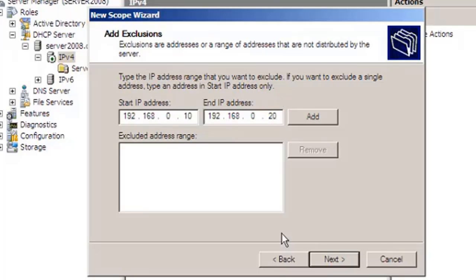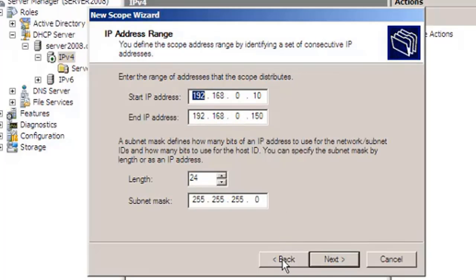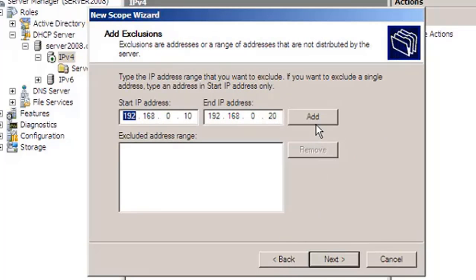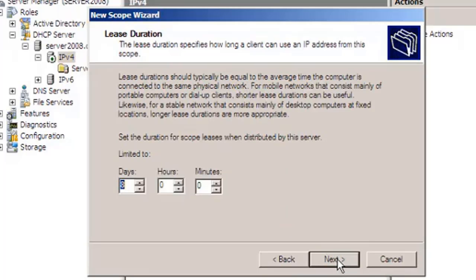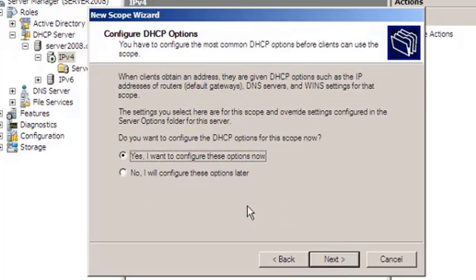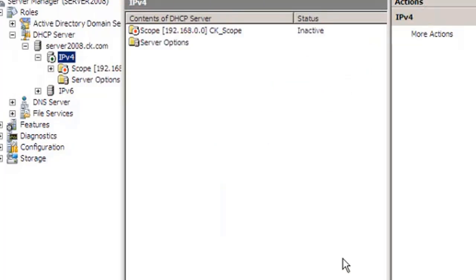Now I will go add. This is to add your range. So this is my range here. This range is going to be excluded from the entire scope, the 10 to the 20, and then we go next. And this is the lease. Next, and we go finish.